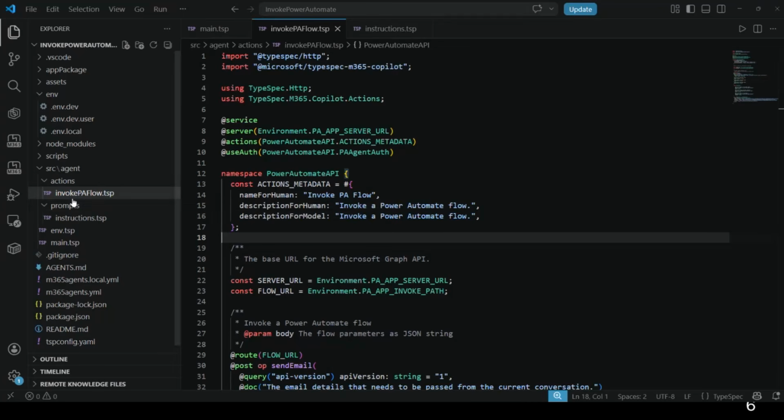so I have only one action, because I just want to invoke a Power Automate flow. But obviously you could have more complex ones. The scaffolded solution comes with folders for actions, prompts, and everything. One thing to notice is that the extension of the files finishes with TSP.